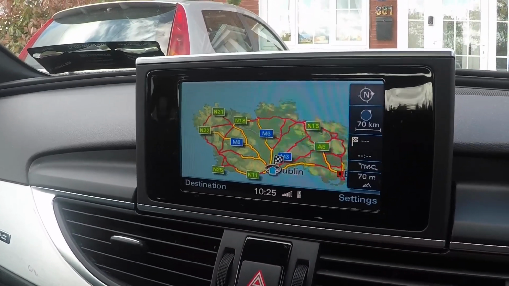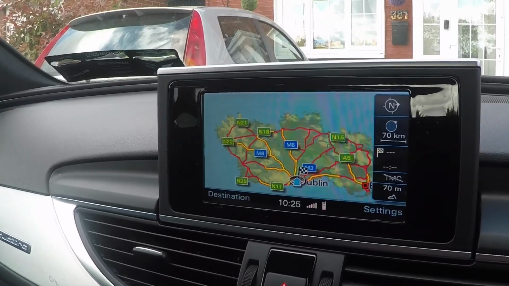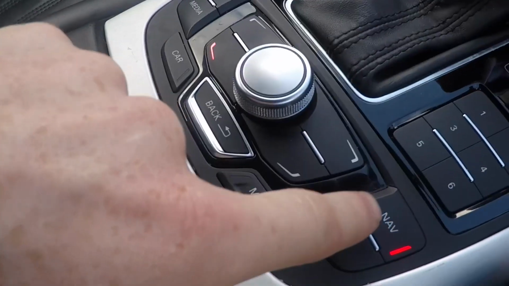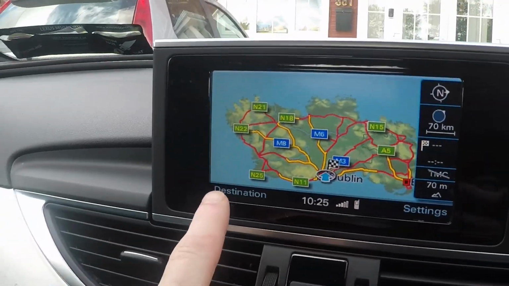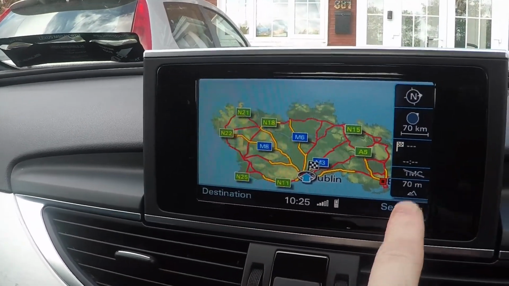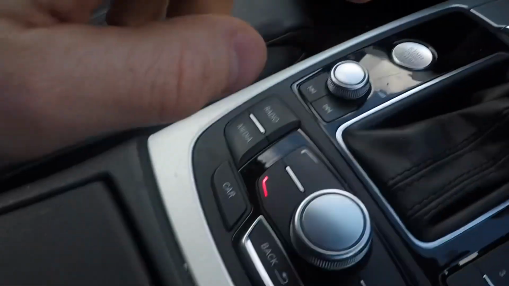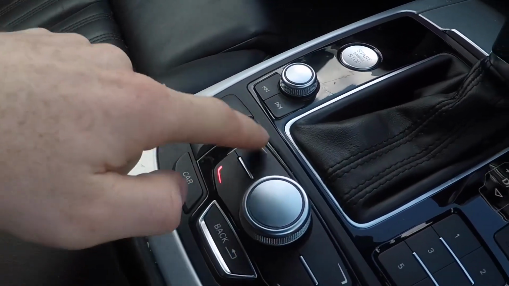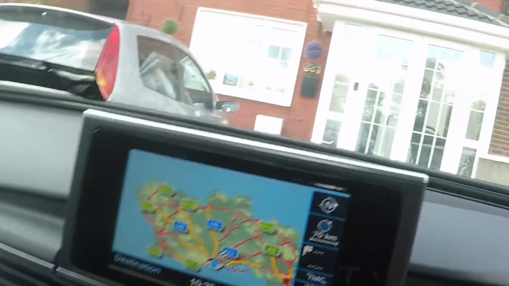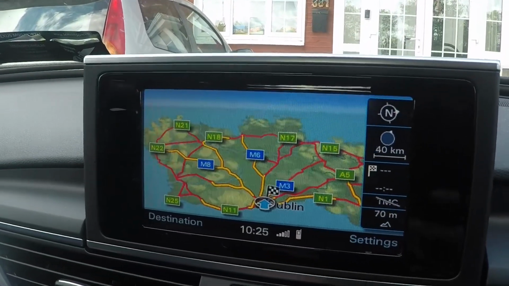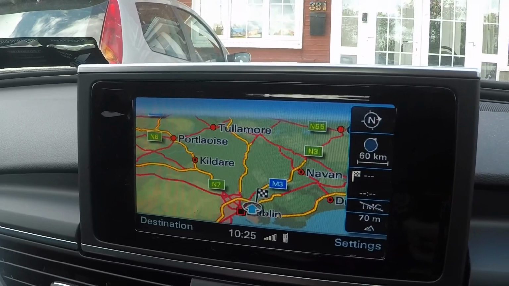Okay, so as you can see here on the screen, I've already got the Sat Nav selected. You do this by pressing your nav button down here in your center console. As you can see in the bottom of the screen, you have destination and settings. Each corner of the screen corresponds to one of these buttons. Okay, and your dial is for moving in and out. If I turn the dial, you can see the map zooming in and zooming out.